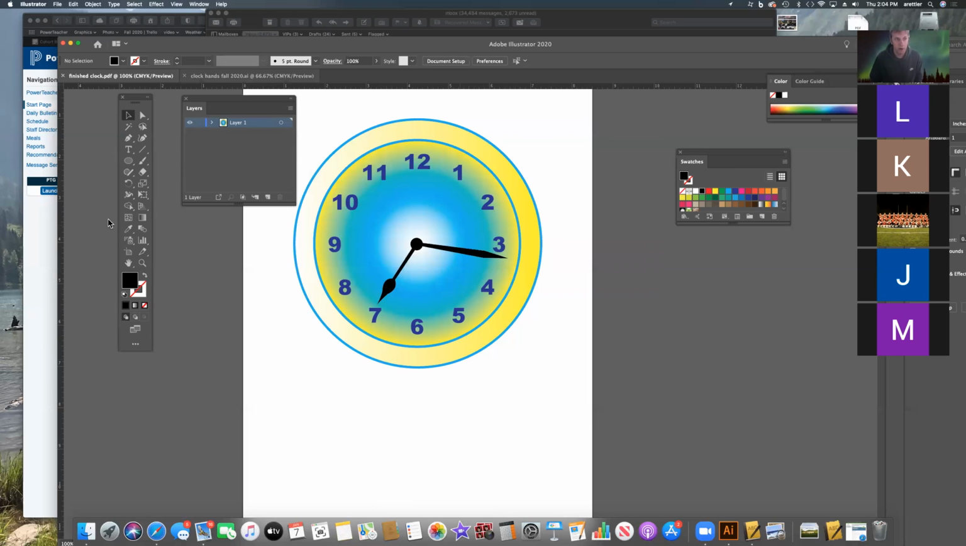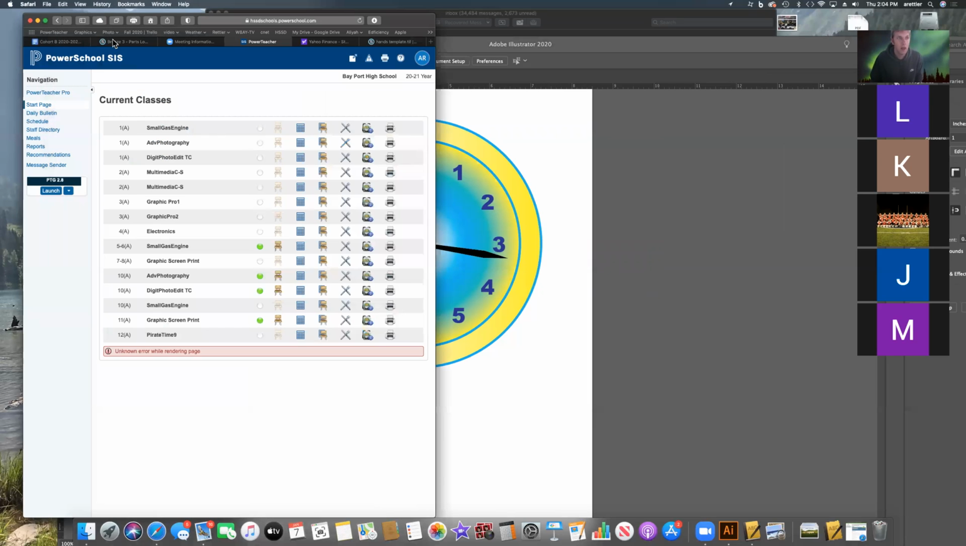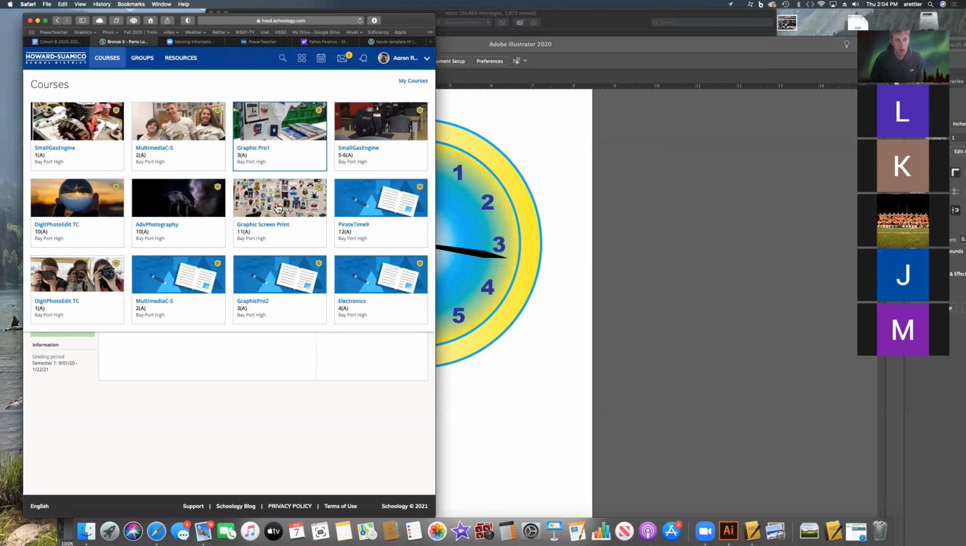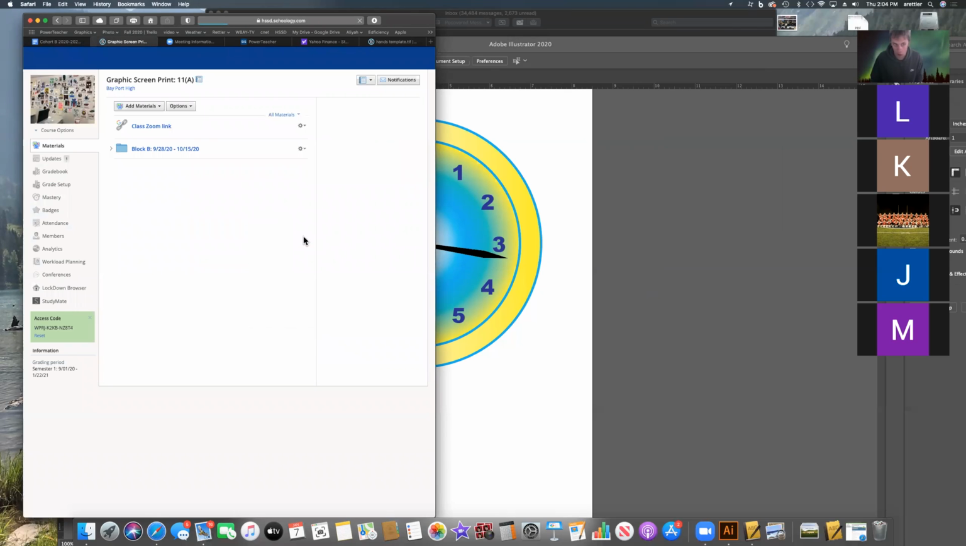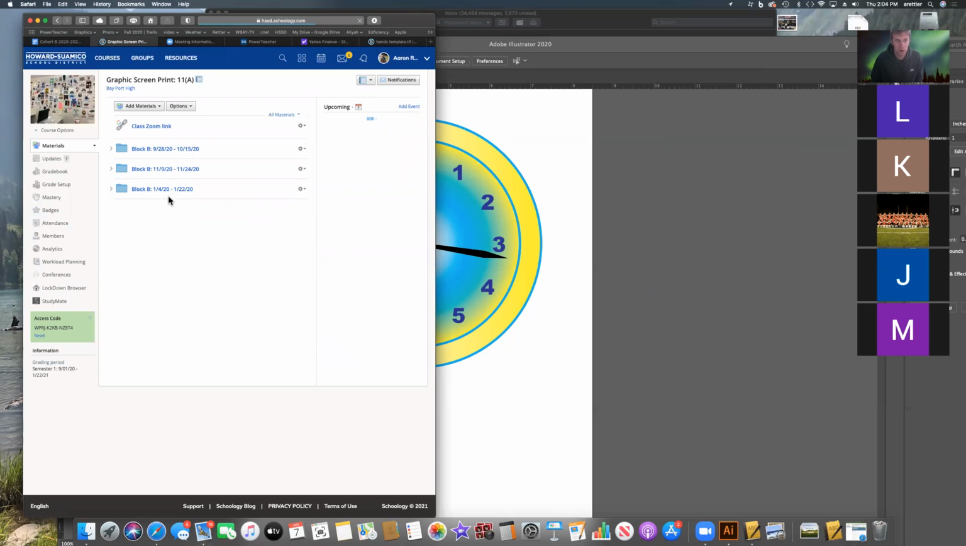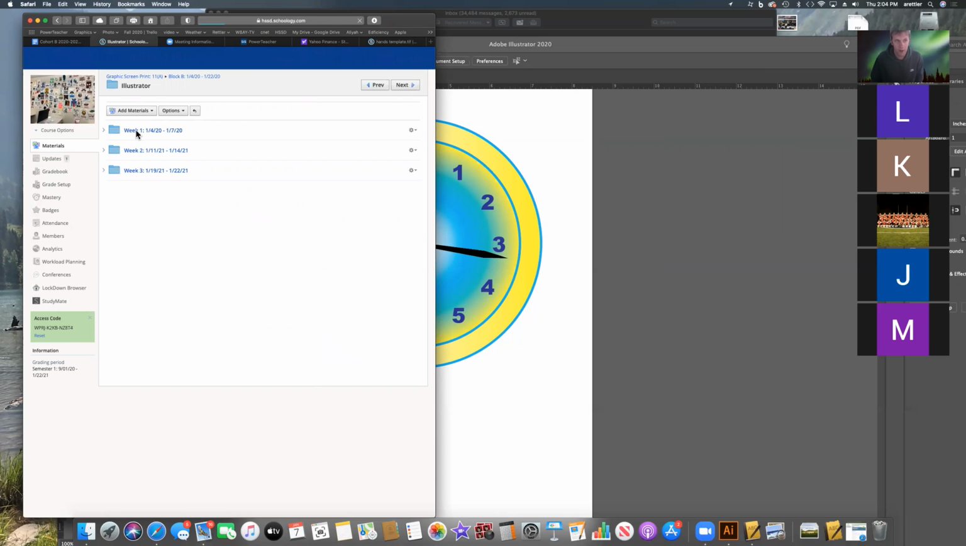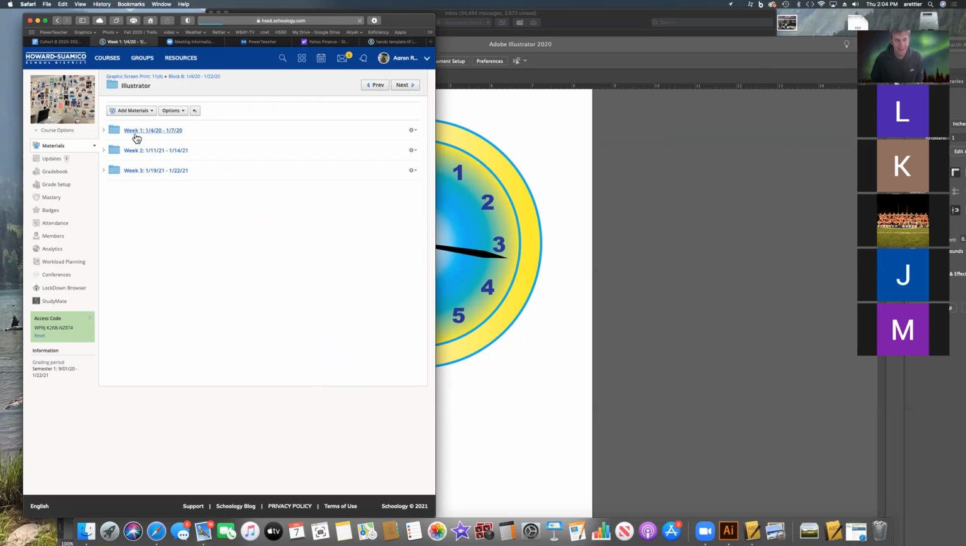Then you are going to put that PDF, and I will only be grading PDFs. So do not turn into me an Illustrator file. I will not be grading it. I want you to go into the Illustrator folder, into week number 1. You will find that there is a clock. You will go into there and make sure you upload the PDF file. Anybody have any questions on that?